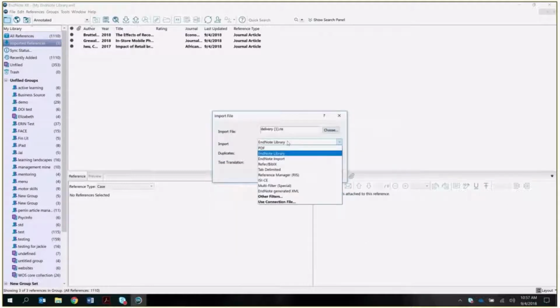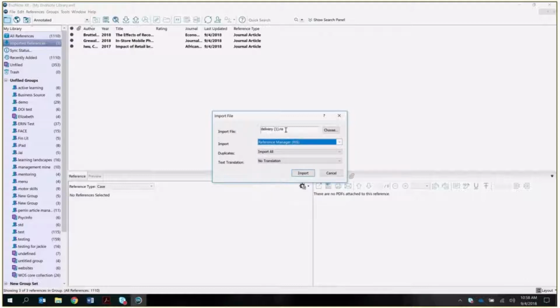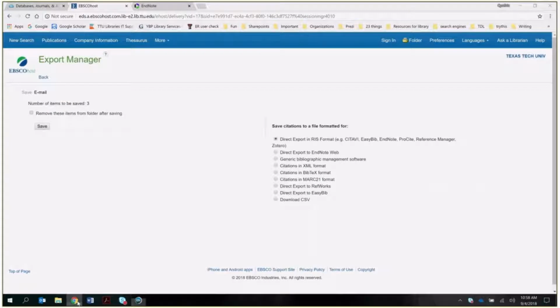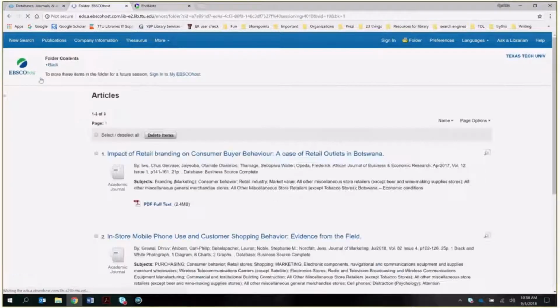And then we would want to make sure that we were using the RIS reference manager, the RIS file, because that's the kind of file that we have saved the citations in. And then you could import, and then it would look just like this. So it would pull in. Let's try that just so that you can see that happening. So I'm just going to go back again and grab 3 more citations.